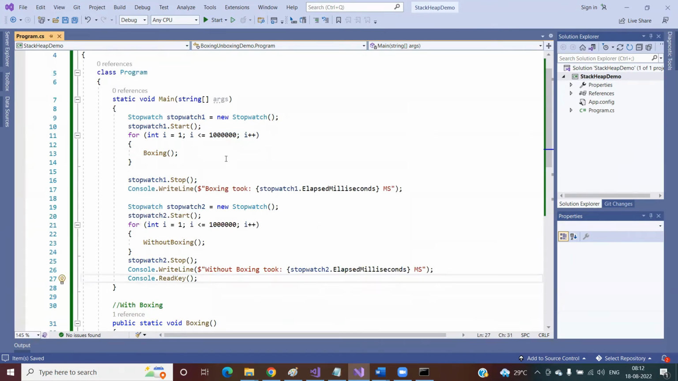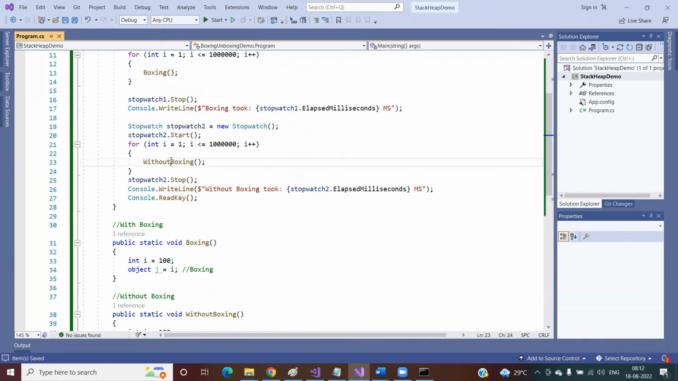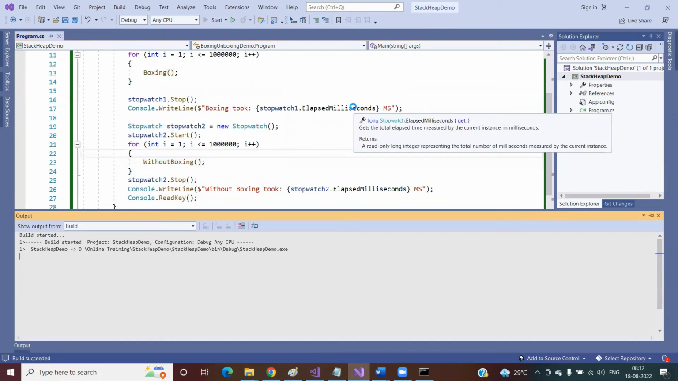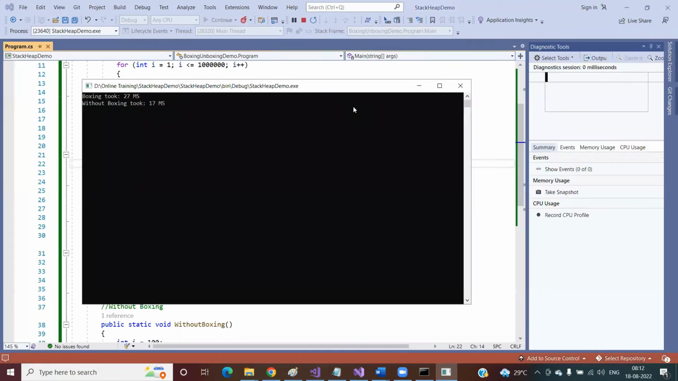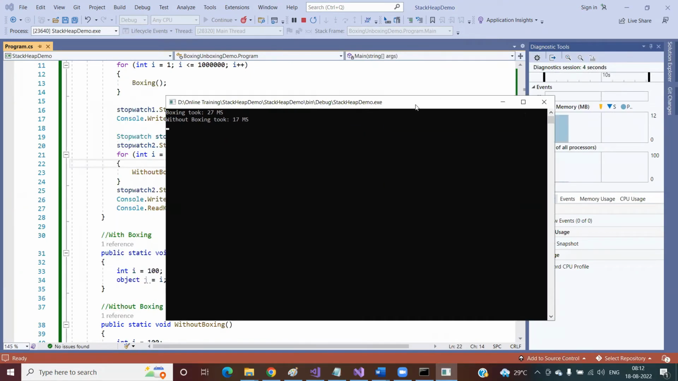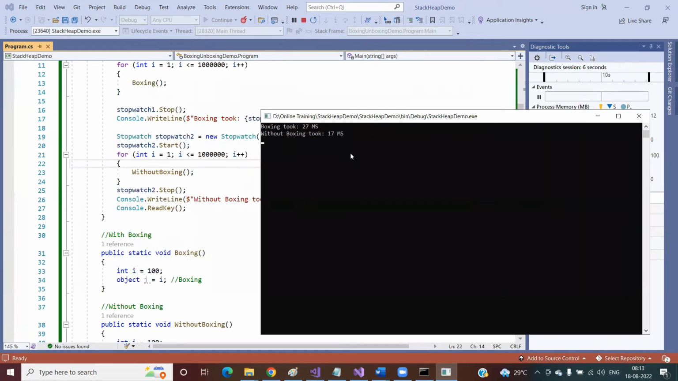Now let us run the application and see how many milliseconds the boxing method took and how many milliseconds the without boxing method took. Okay, let's run the application. You can see boxing took 27 milliseconds, and without boxing took 17 milliseconds. That means there is a clear 10 millisecond difference. And why this 10 millisecond difference?